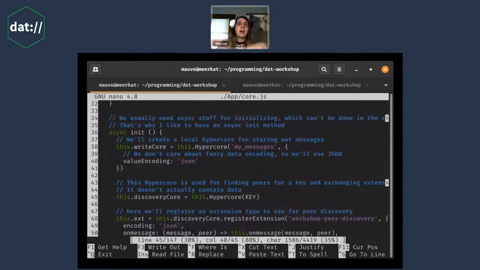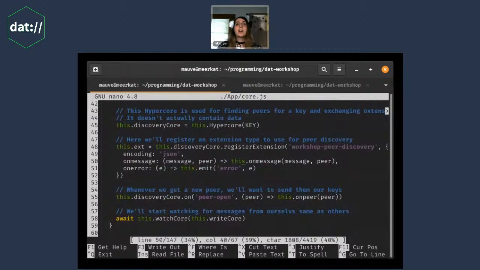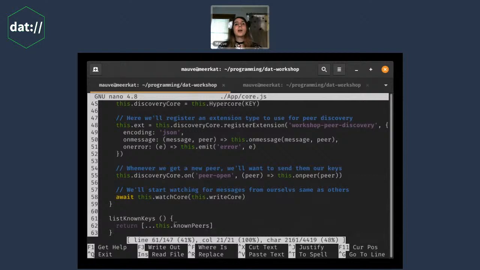Next, we're going to initialize the HyperCore we're using purely for discovery, and we're going to register an extension where every time we receive a message from someone, we're going to invoke this handler and do something about the message. As well, every time we receive a message on the discovery core, we're going to do something with the peer. And then next, we're going to watch for changes in our own core so that we can notify the application to start rendering our own messages.